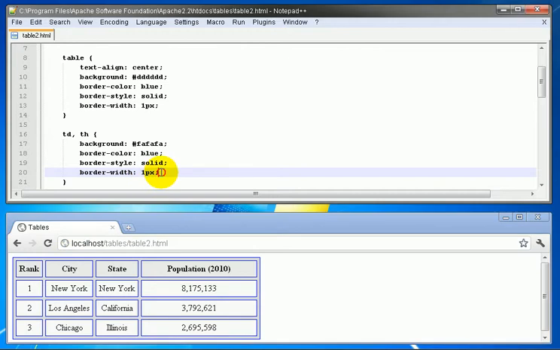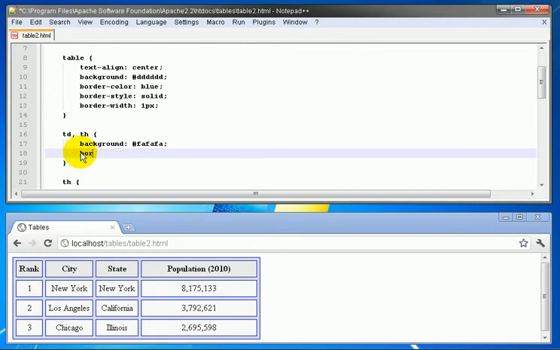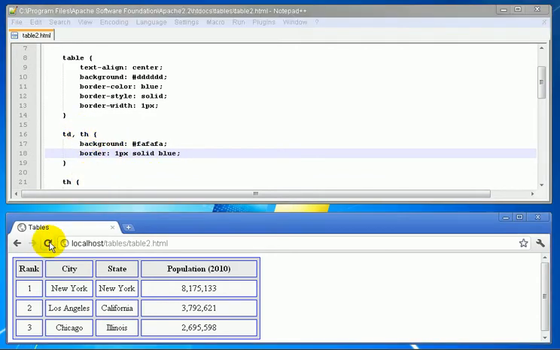However, this syntax can be shortened significantly. I'll delete these three properties and replace them with only one border property. After the colon, I'll first type the width of the border, which is 1 pixel. Next, I'll add border style, which is solid. Last is the color, so I'll type blue. As you can see, the table still looks the same, but we've saved some space in the source code.